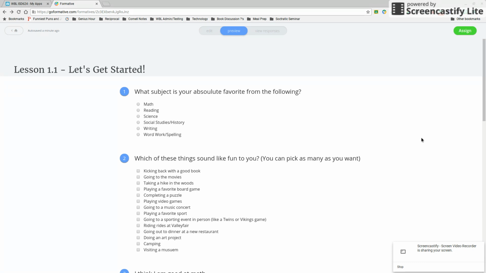Now, the first kinds of questions that you may get are the first three that we're going to talk about. You have a multiple choice where there is one answer that you can pick from. You can see there's these little circles here. I read the question, what subject is your absolute favorite from the following? And I can only pick one thing in a multiple choice. So if it's math, if it's reading, if it's science, if it's social studies, whatever it is, you're going to pick your favorite. But in a multiple choice, you only can pick one.